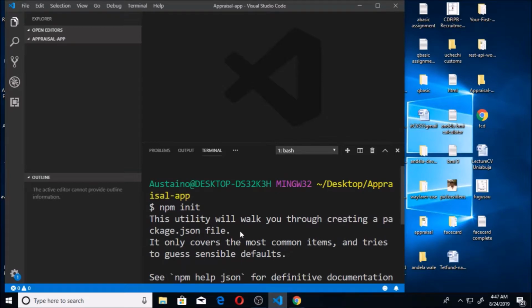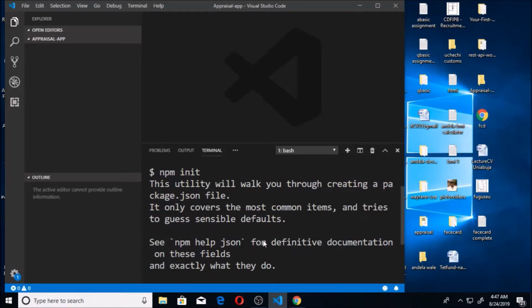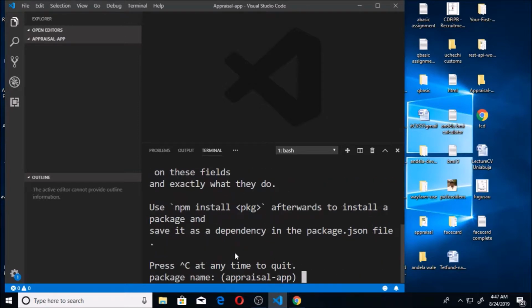npm init is a utility that will walk you through creating a package.json. It only covers most common items, tries to get sensible defaults. So that's what we're going to do. The first thing it's asking now is package name. We're already giving this package name appraiser app. So I'll just press enter, but if you want to change it, you can type in another name here.